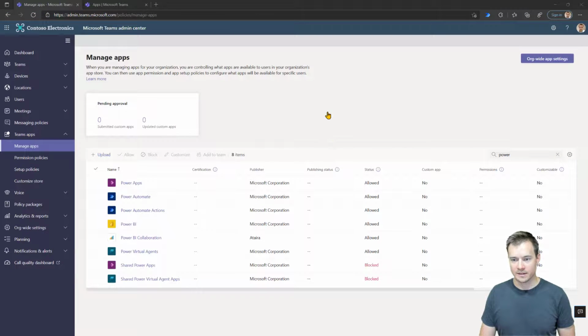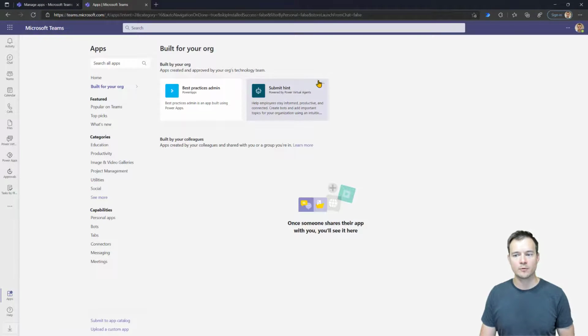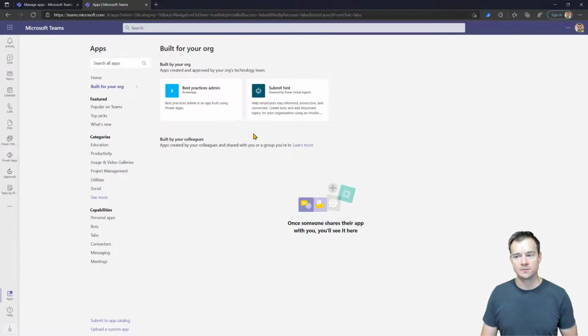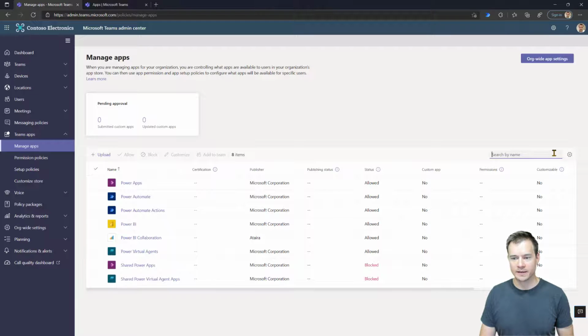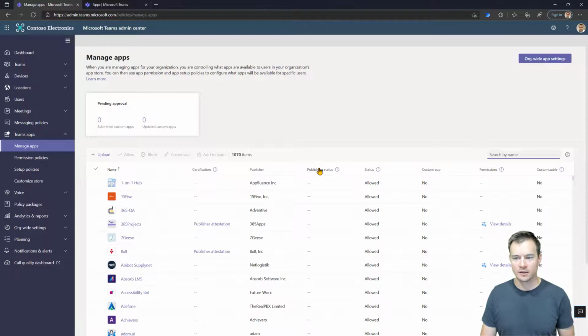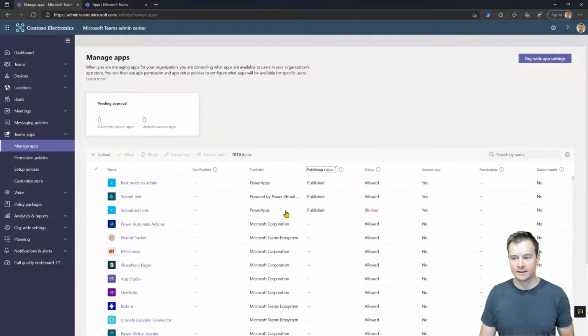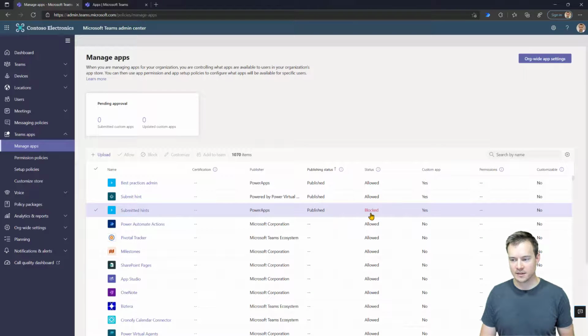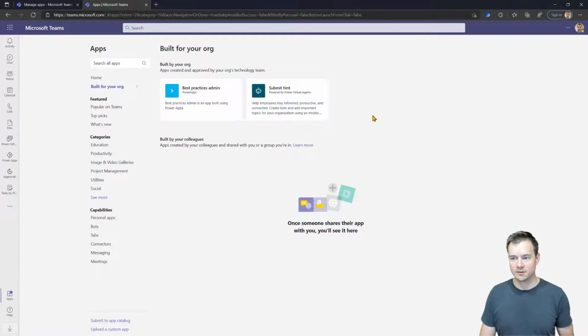I'll get back to my tenant. Now, one more thing that is really important as well, because you can have multiple apps built by your organization added here. But again, you don't necessarily need to share every one of these applications. If you'd like to limit which applications are available to the users and which not, the Teams admin has to navigate to manage apps, and then the Teams admin is able to block specific apps. So, for example, I have this submitted hints application that is blocked, and I don't have it here. So this is how you can allow or disallow applications from showing up to users.